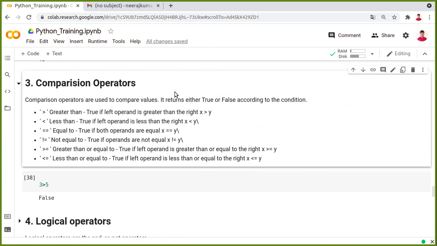So, what are comparison operators? Comparison operators are used to compare values between variables. For example, if you have a value 3 and another value 5, and I compare them, let me say 3 is greater than 5, I'm comparing the value 3 with 5. It is obvious that the statement is false, so the output returned is false.